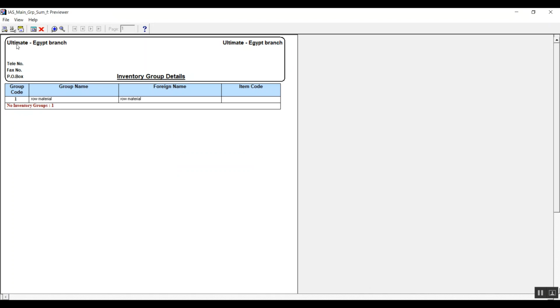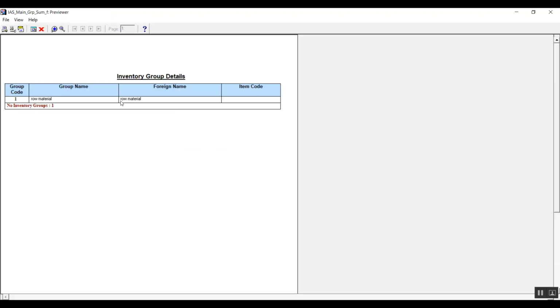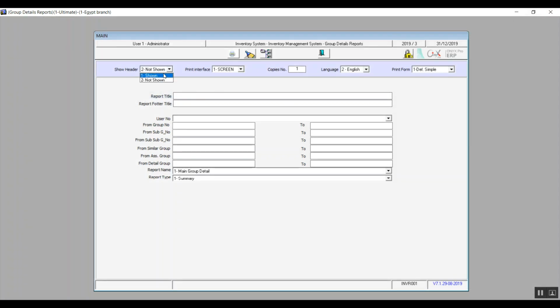Alright, so here we will be able to see main data like the name of the branch, telephone number, fax number, PO box number, basically just all the data that the user had entered as header for the reports. If we change the setting to not shown, we'll also bring up how it's going to look like. Alright, so all of the data that we just mentioned is going to disappear. Alright, so as for print interface, screen, which will give you a preview before printing, and print will print out a hard copy right away.